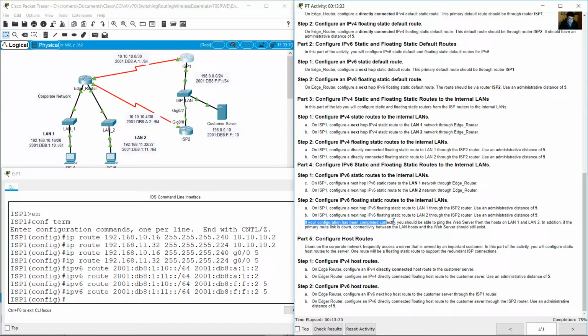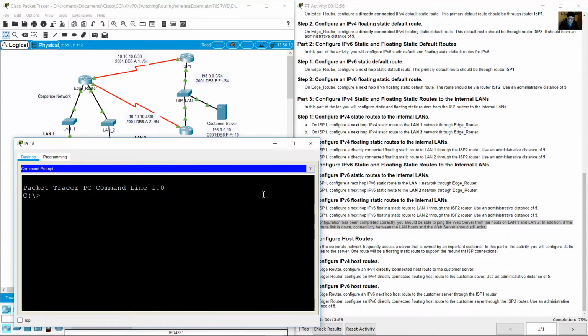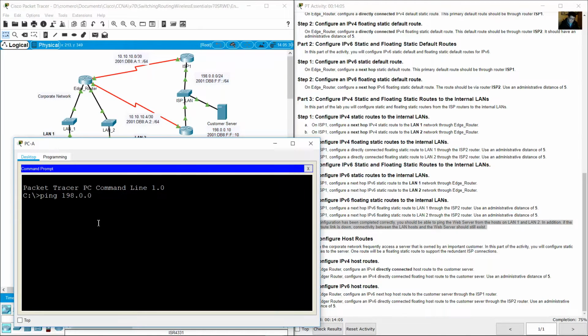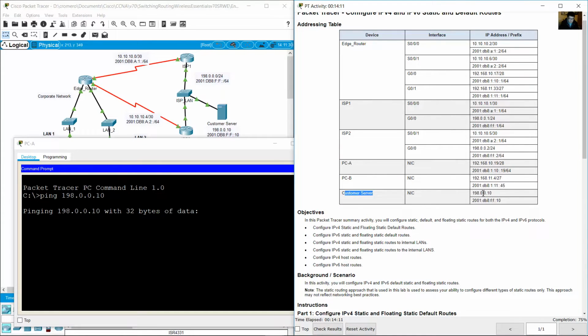If your configuration has been completed correctly, you should be able to ping the web server from the hosts on LAN 1 and LAN 2. In addition, if the primary route link is down, connectivity between LAN hosts and the web server should still exist. For example, from the PCA command prompt, ping the customer server 198.0.0.10. Enter. Success.